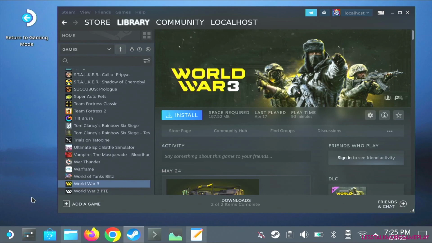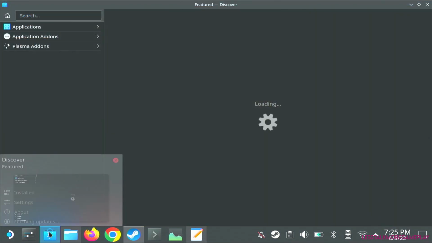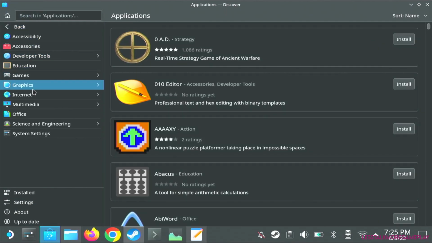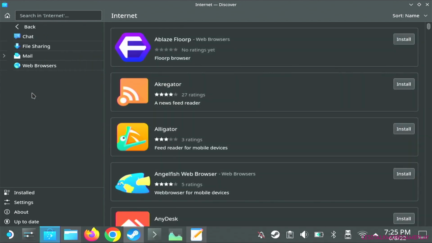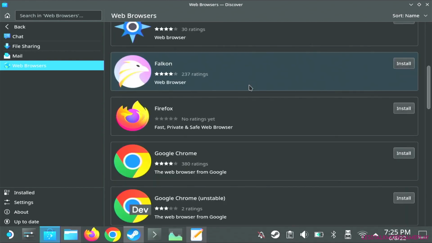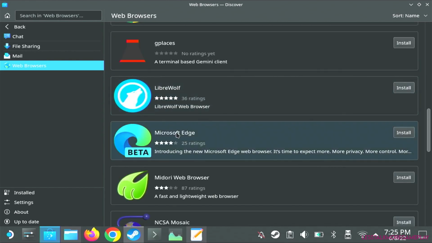Once on the desktop, open up the Discover App Store by clicking on the icon on the bottom left. When you are in the Discover App Store, click on Applications, then click on Internet, then click on Web Browsers. Once the list of web browsers finishes loading, scroll through the list and find Microsoft Edge Beta and click Install next to it. Please make sure that the icon says Beta, as this is the only version that supports Xbox Game Pass at the moment.